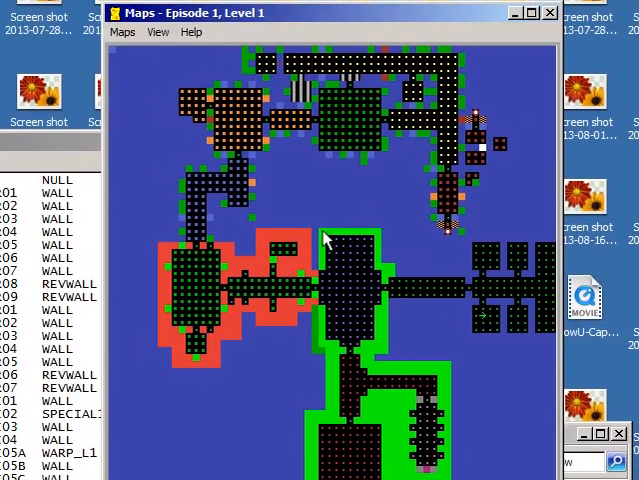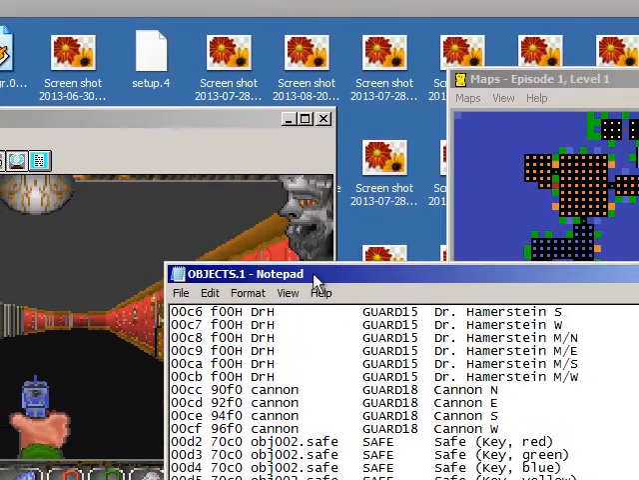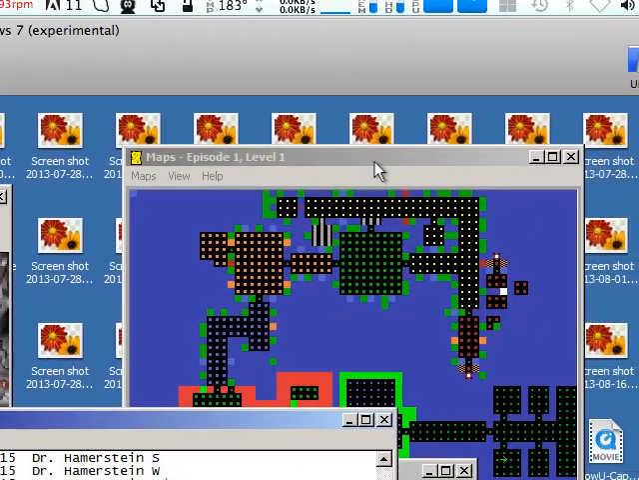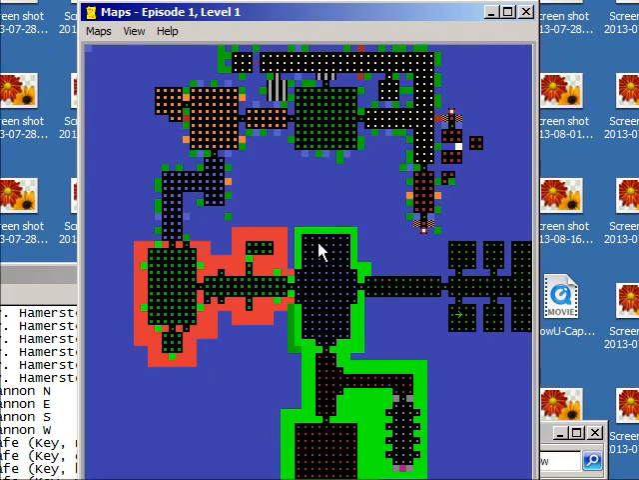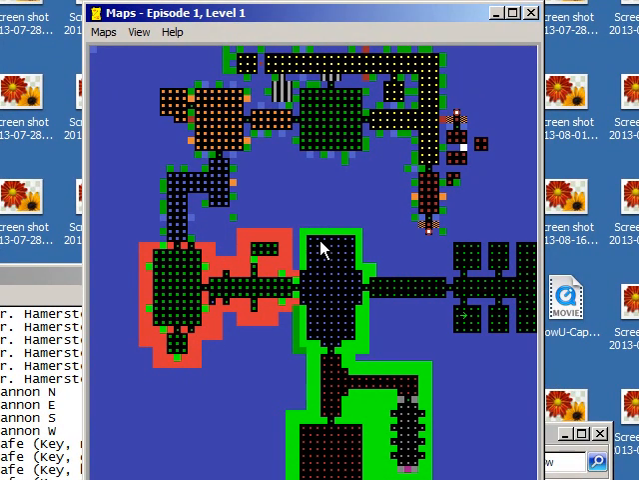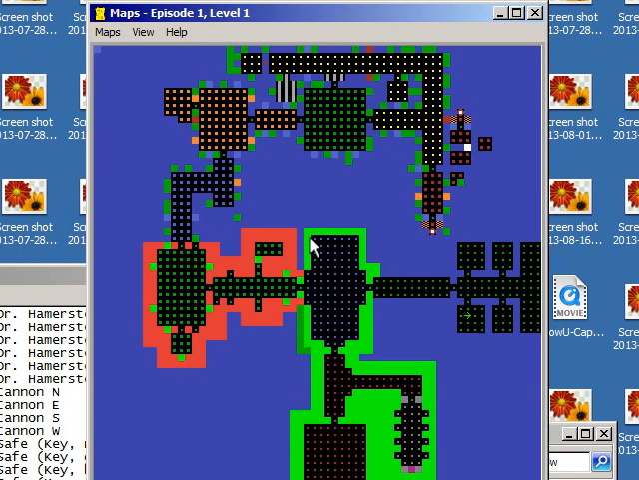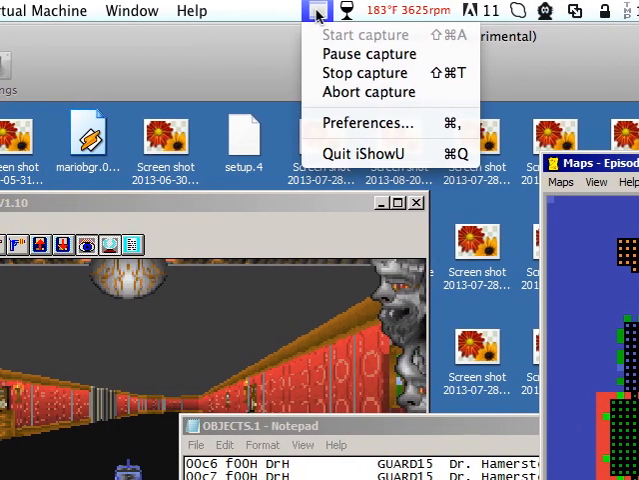So you'd have to use a combination of a hex editor, these two, walls.1 and objects.1, and the map viewer to kind of get a grasp of what you're building. Maybe in a future video I'll explain how to use MAPEDIT to crudely implement Nitemare 3D maps. A lot easier, but you'd have to add your objects manually. And that's what I got for you today.